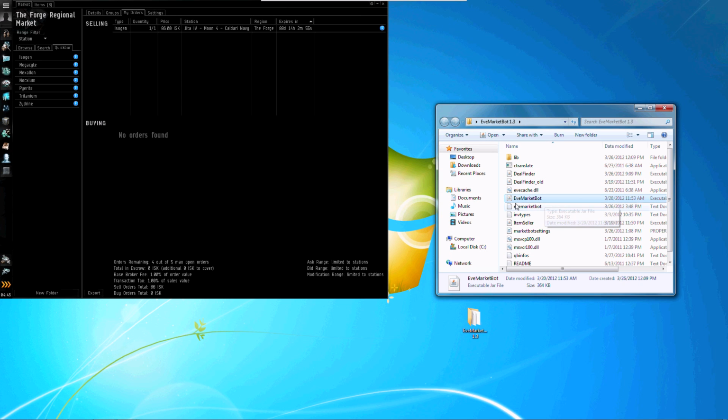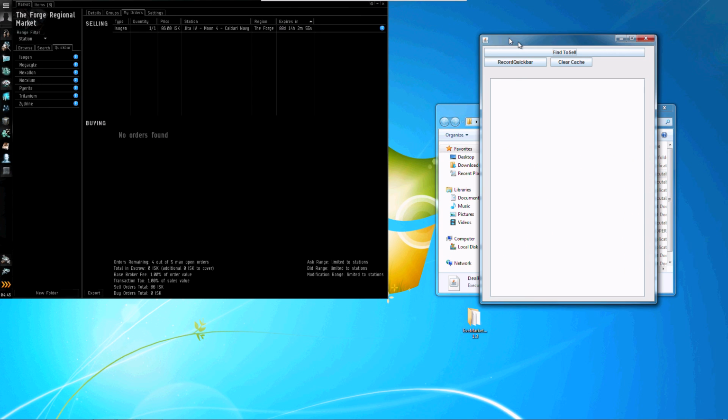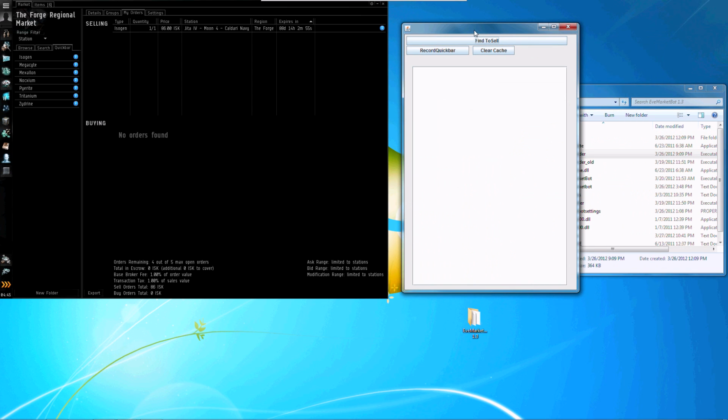First I'll be describing how to use the DealFinder program. These programs, by the way, are completely free. You don't need a product key to use them. So, the DealFinder program. The first thing you have to do is close the Eve client. When it's closed, press clear cache, then reopen the Eve client.